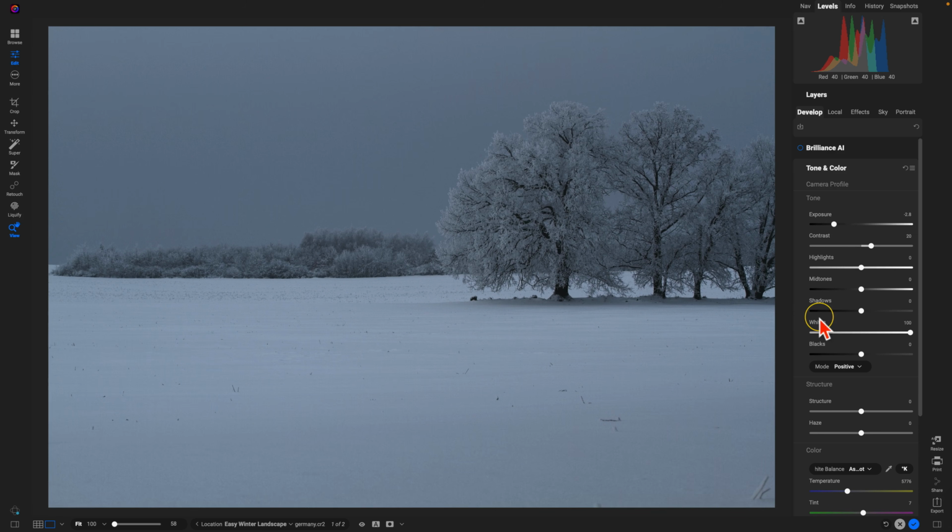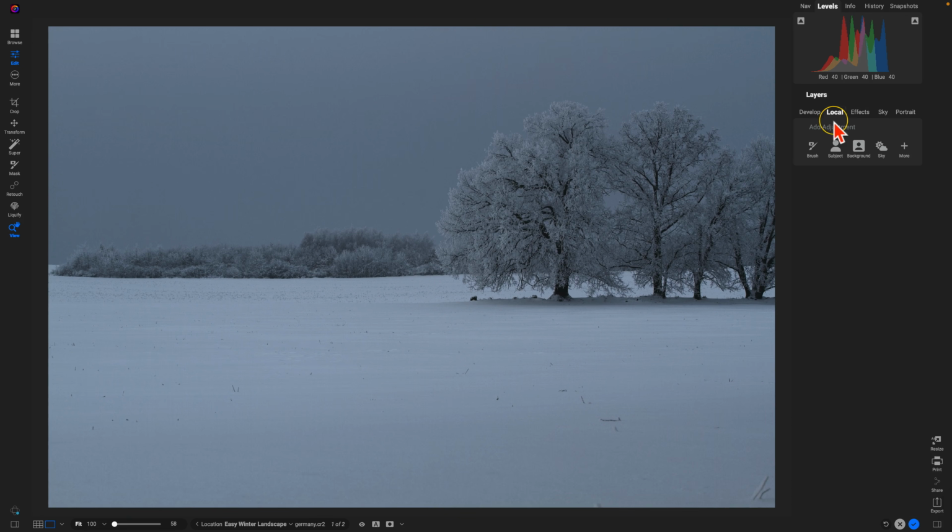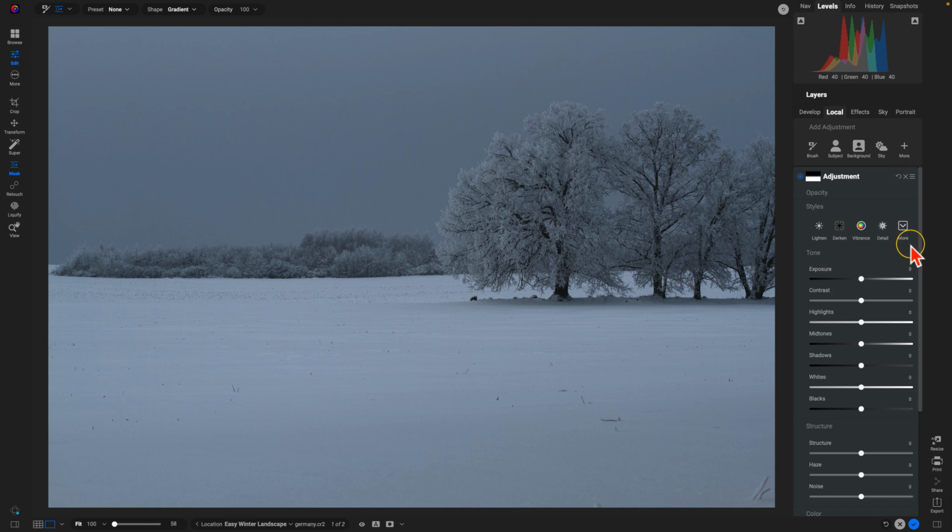Now from there, what I'm going to do is bring in a local adjustment into this bottom foreground section. There's not really a whole lot going on. And so what we can do is just bring in a local adjustment to darken it a bit. So to do that, I'm going to go into my local adjustments tab, and I'm going to use a gradient mask by just clicking on this more menu, and I'll choose gradient.